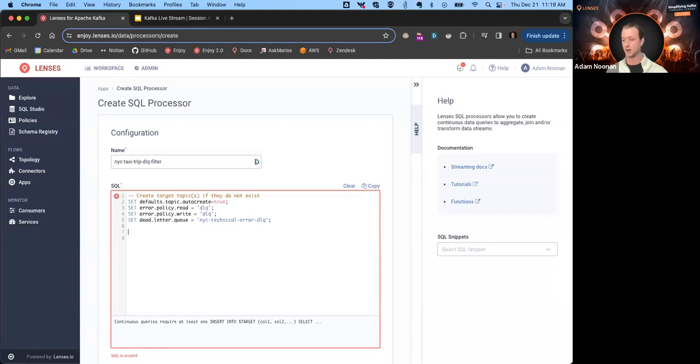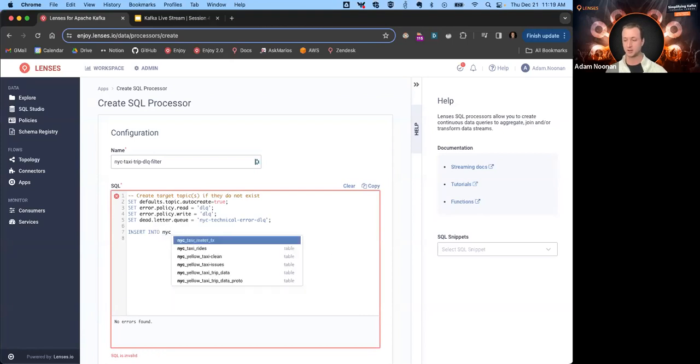And that will be the topic that the SQL processor dumps any problem messages to if there's a technical error. And with that, I'll develop the rest of my SQL processor. Here I'm saying I'm going to insert into a new topic. And first we want to make a clean topic for any messages that don't meet our delineation of bad messages.